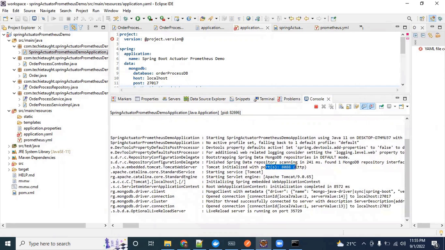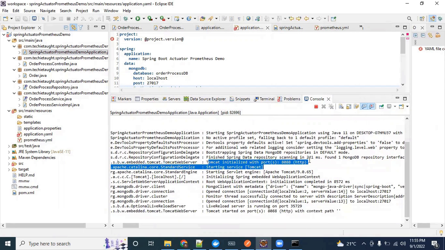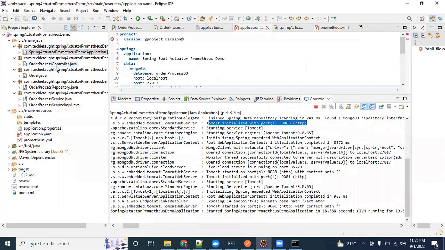You can see Tomcat is starting on 8088. All my Spring Boot endpoints will run on 8088, and the actuator endpoints will run on 9001. And this is my actuator path, so I need to access 9001/actuator. Let's see what is happening.